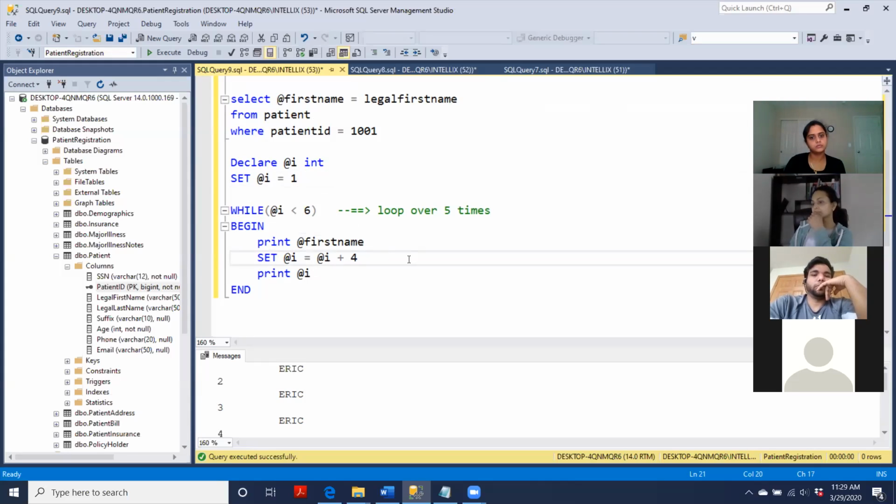So let's take a look at the logic. How many times will it print? Twice, when it's 1 and when it's 5. So the first time, it will come here, it's a 1. It checks 1 is less than 6. Yep, it comes here, prints it. Then this line of code gets executed and it will be 5. 1 plus 4 is 5, right?